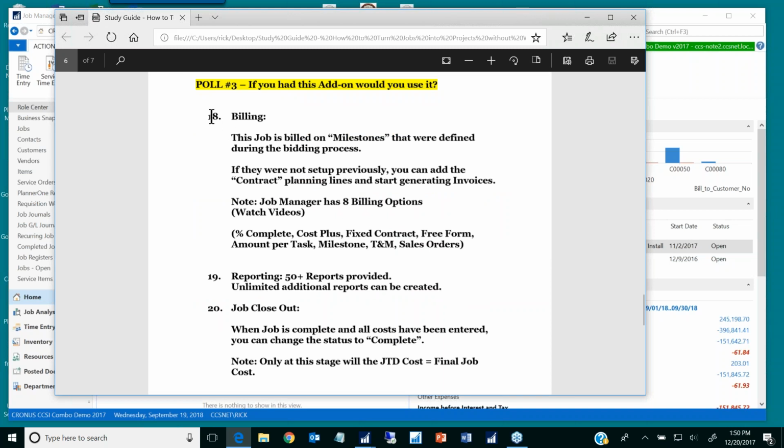Okay, I want to talk just briefly about billing. Now, jobs, everybody seems to bill their jobs differently. Some people bill based on a milestone. Once I've got all the painting done, then I'm going to send you a bill. Or once we've done the design work, I'm going to send you an invoice for the work that we've done. So you define that up front and set the milestones, and then it auto generates the invoice to send to the customer based on those milestones.